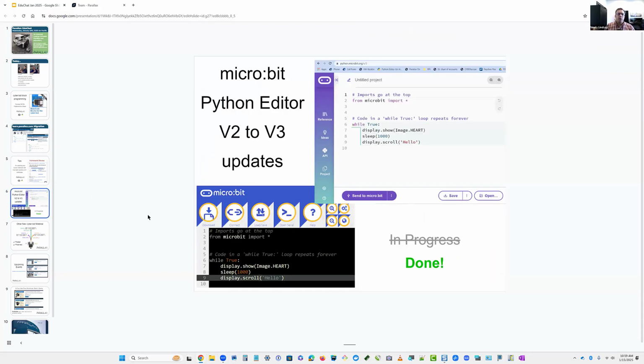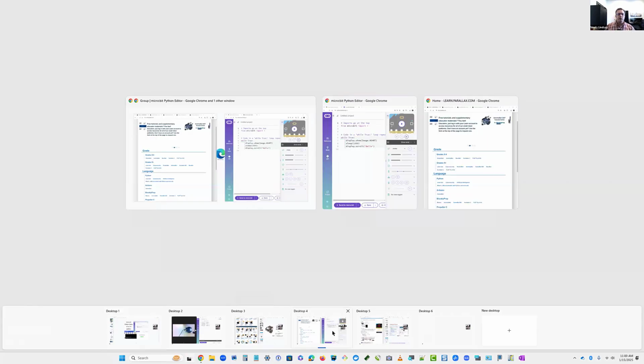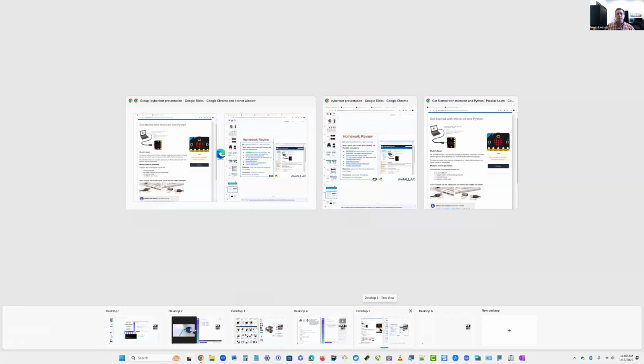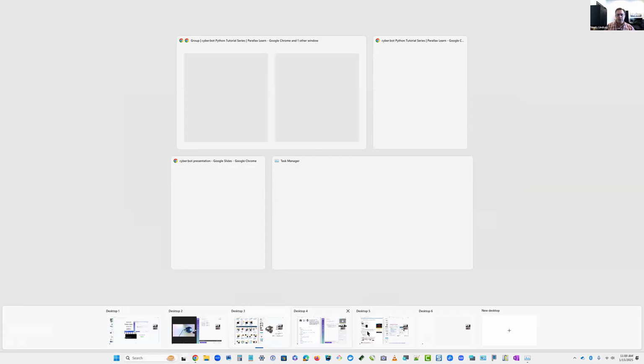So next up, we've been making some updates to the site to work with the version 3 of the micro:bit Python editor. This is to let you know that all pages in the Python tutorials have been updated so that you'll be able to follow instructions for the version 3 editor. I think for at least the previous semester, most students have been working with the version 3 editor to begin with.